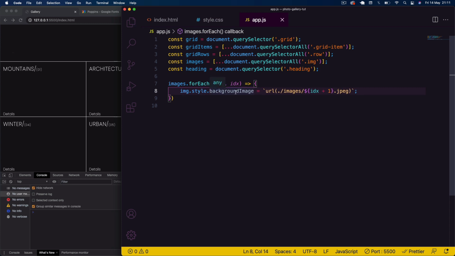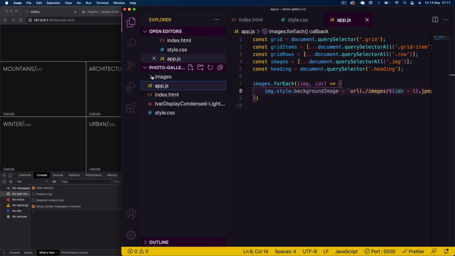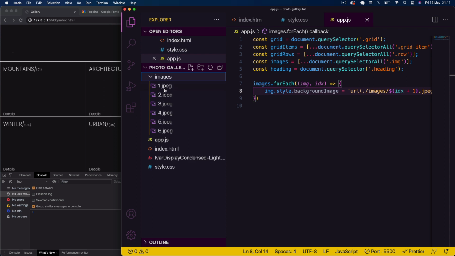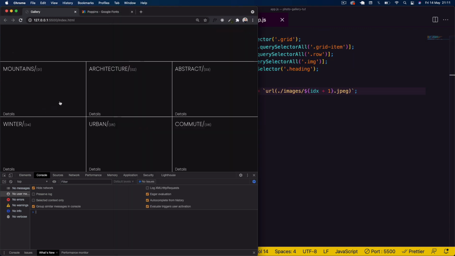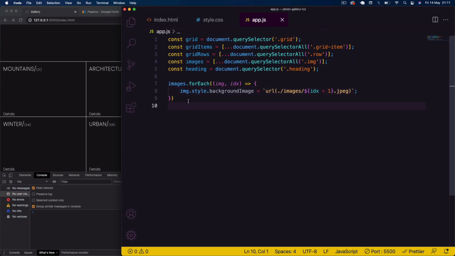We're just setting the background image to point to that folder. And we're using index + 1 because I've basically just named my images 1, 2, 3, 4, 5, 6. And obviously the index starts at 0, so that's why I've just added 1 here. Okay, so that's it. You can't see them at the moment. You will see them shortly.